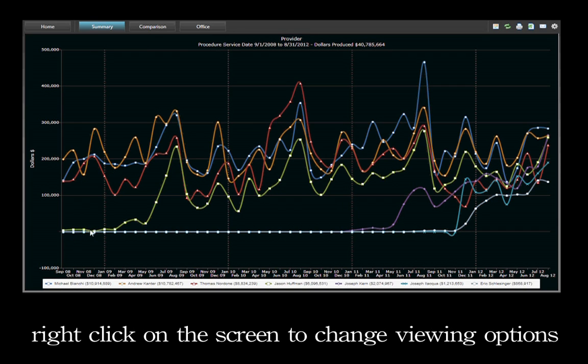You can see down here, we had a lot of providers that we did not have as part of our practice until 2011, 2012. This allows the providers to compare themselves month over month as well as comparing themselves to the other providers in the office.